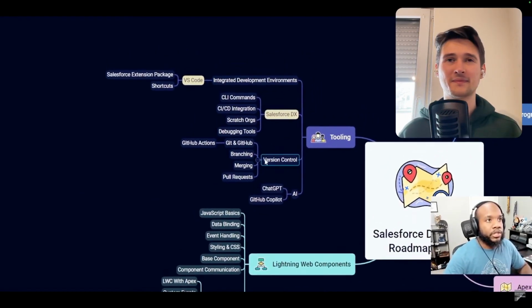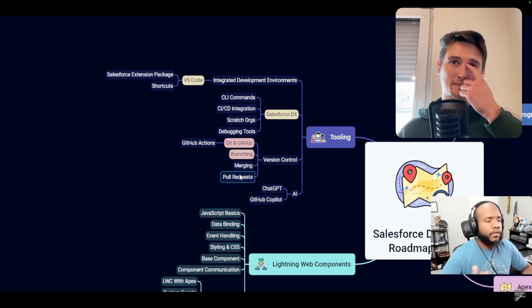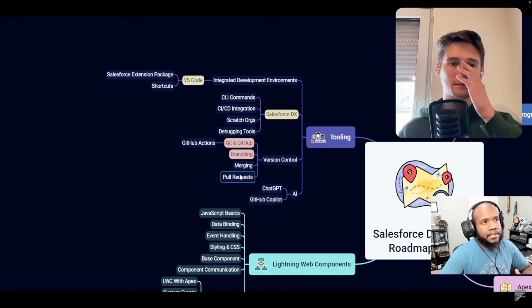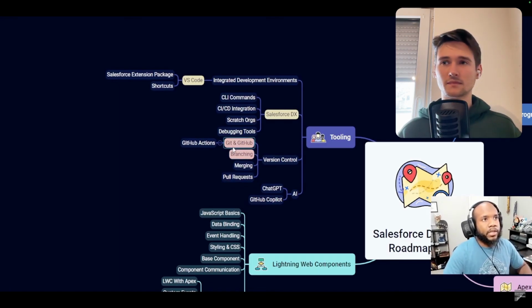We have things like version control, getting used to using Git and branching, right? All of these notes are super important for managing your code. You're potentially working with other people on teams and tracking that code base, and even your metadata that exists inside of Salesforce can be put into version control tools, which are super useful.